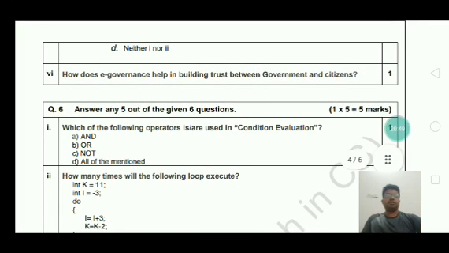Next comes question number 6. First bit. Which of the following operators is used in condition evaluation? And, or, not, all of the mentioned. So all these four, that means and, or, not, all are used. So the right option is all of the mentioned.